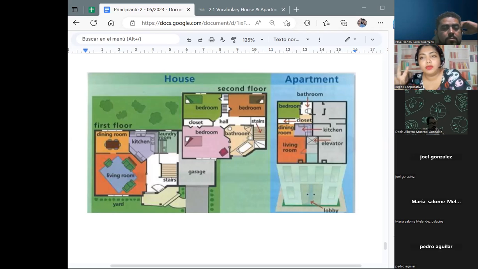Then, in the second floor, en el piso número 2, tenemos three bedrooms, tenemos tres habitaciones, a closet, que es, verdad, nuestro guardarropas, a hall, que es como un pasillo, the bathroom, tenemos ahí un baño, y tenemos algunas stairs también, tenemos más escaleras.